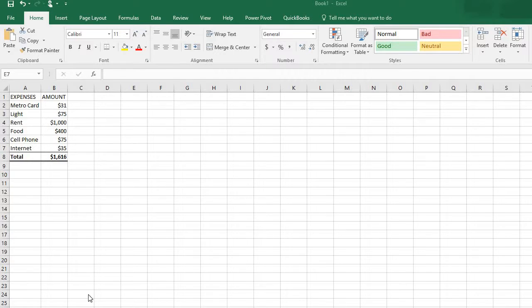Hello guys, so today I'm going to show you how to insert a simple pie graph using Excel. As you can see, in column A we have a list of expenses: MetroCard, light bill, rent, food, cell phone, internet bill.